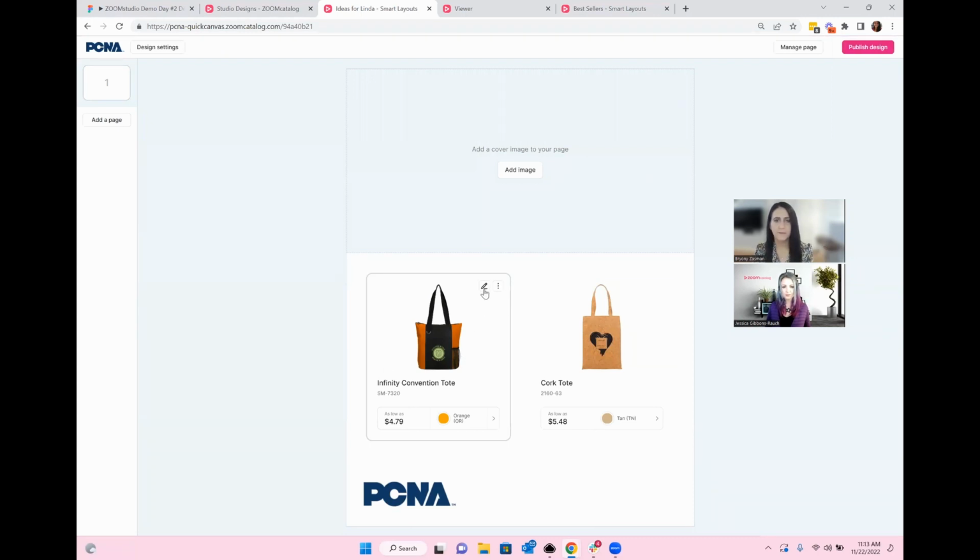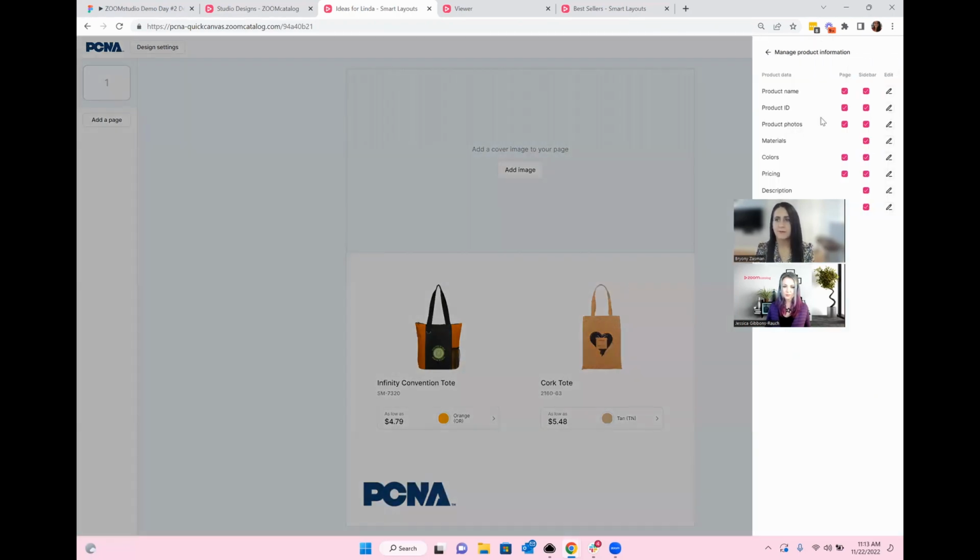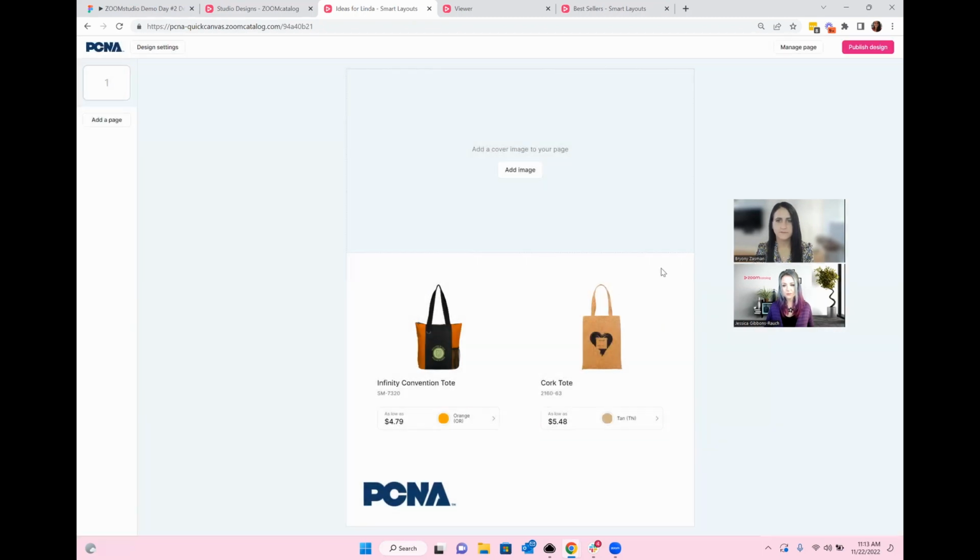I can also edit the product details. We won't go too in depth with this. This is something we'll show you on a one-on-one if you're interested, but you can mark up pricing, change the product images, choose different product colors, etc. So you get full control over that product information.